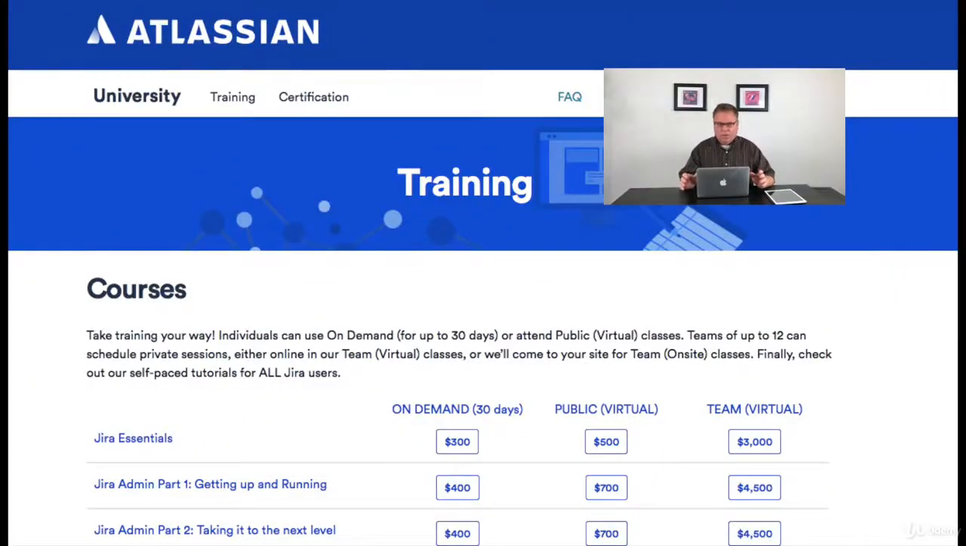Well, why take this course? If you go to Atlassian's website and look at their Jira training for fundamentals, I think it's $300 and you only get it for 30 days, where this training's unlimited. You can come back whenever you want. Also, they have a virtual training, and I think that is somewhere around $500. And for a team, it's $2,000, I think. So this is a great value.